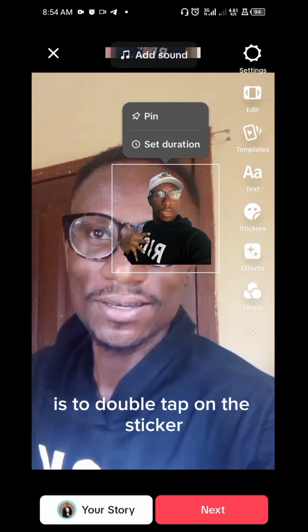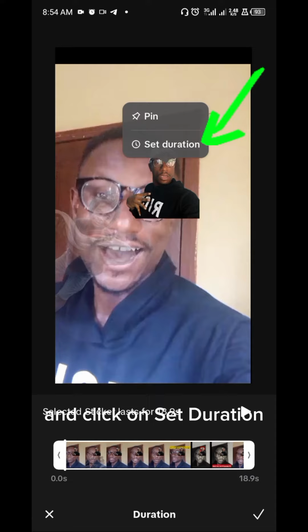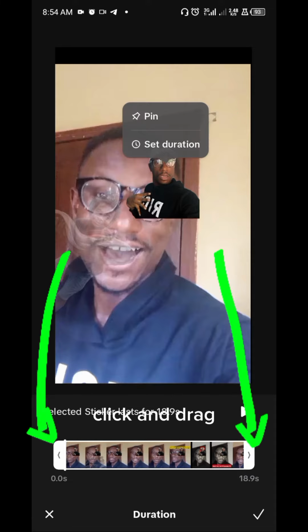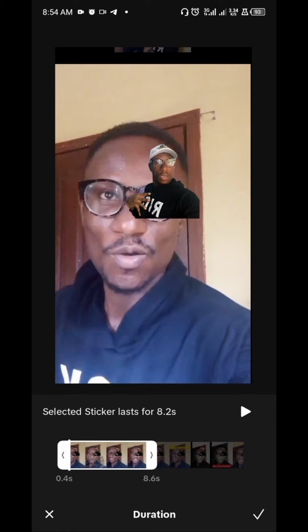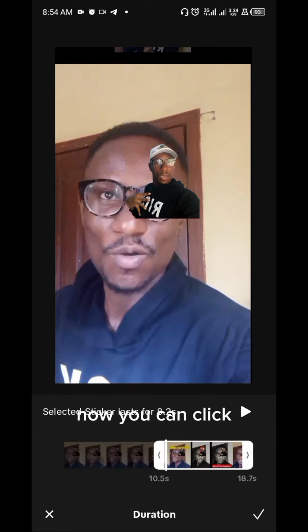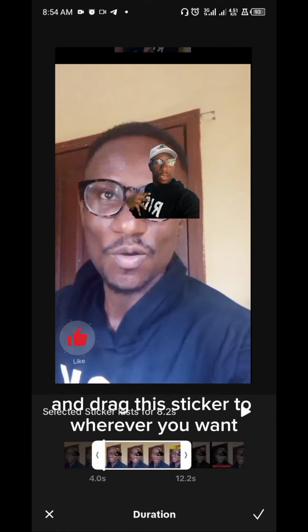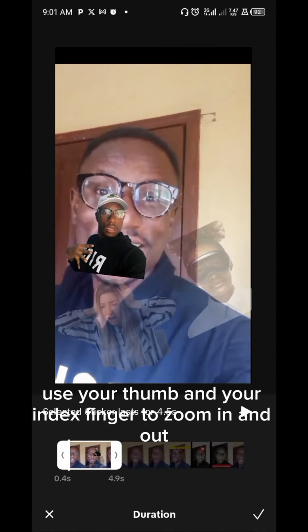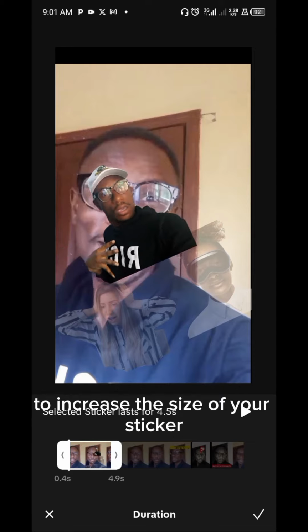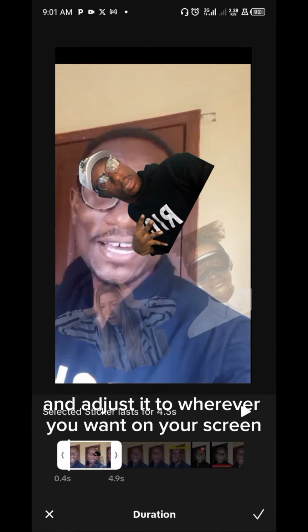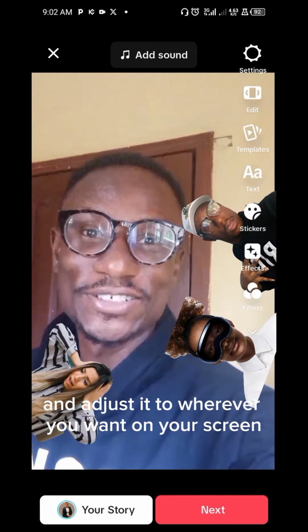Next thing you want to do is to double tap on the sticker and click on Set Duration. Click and drag these edges to reduce or increase the duration. Now you can click and drag this sticker to wherever you want on your main clip. Use your thumb and your index finger to zoom in and out to increase the size of your sticker and adjust it to wherever you want on your screen.